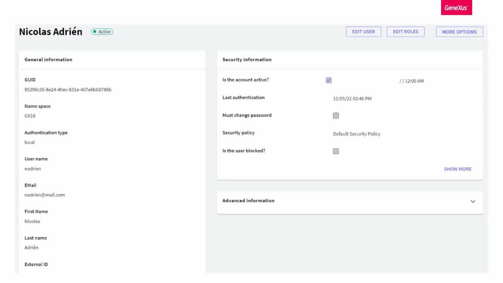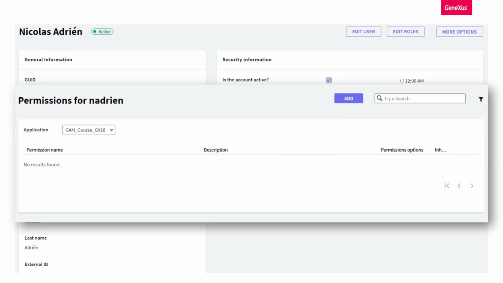Finally, the last level is by users. Just like for roles, first we access the user. Then, when editing them, we have the option to edit permissions in the More Options submenu. They're handled in exactly the same way as by roles as was just mentioned. Note that permissions granted at this level take precedence over permissions granted at the role level. Regardless of the type of access, the user level will always take precedence.